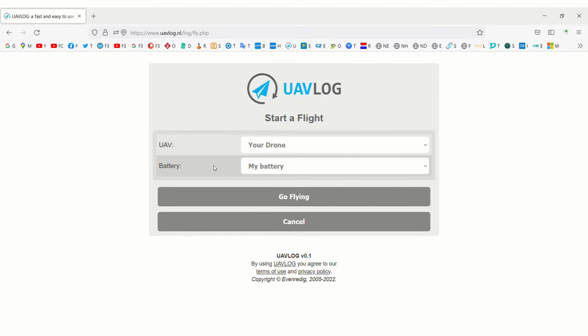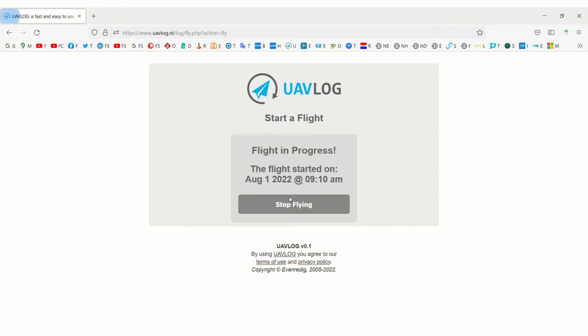After that, you see the following screen where you can select the UAV you want to use for your flight and the battery you want to use. After you selected the correct configuration of your flight, you hit the button Go Flying. When you see this screen, you can start the actual drone flight.